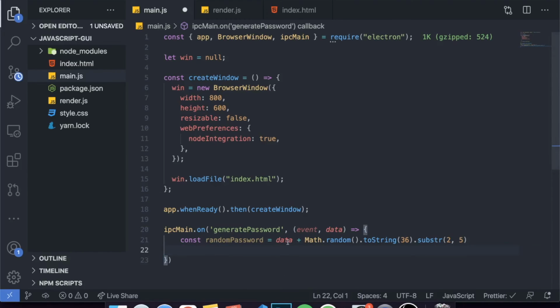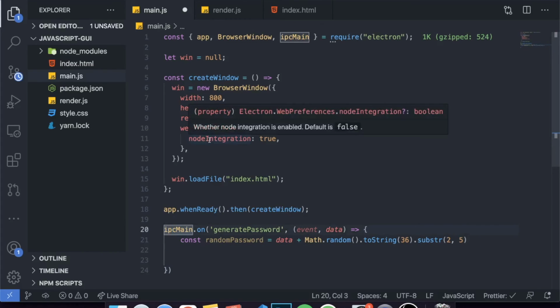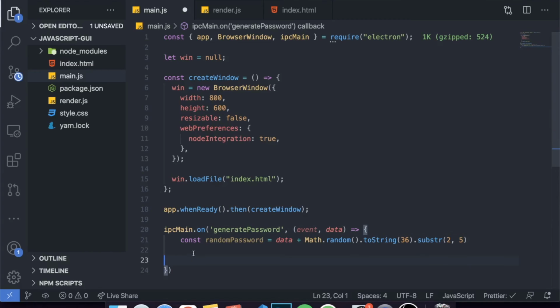So this is the idea. We grab the data from our front end, we append it to this Math.random function over here, which generates a random password. And what we want to do now is send back that random password we just generated to our front end so that we can see it in our project. So how do we actually send data from our main.js file? This is another thing that is extremely important.